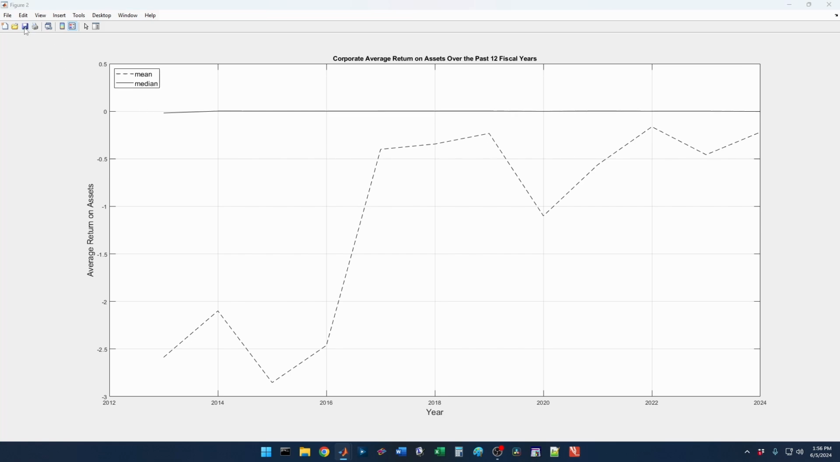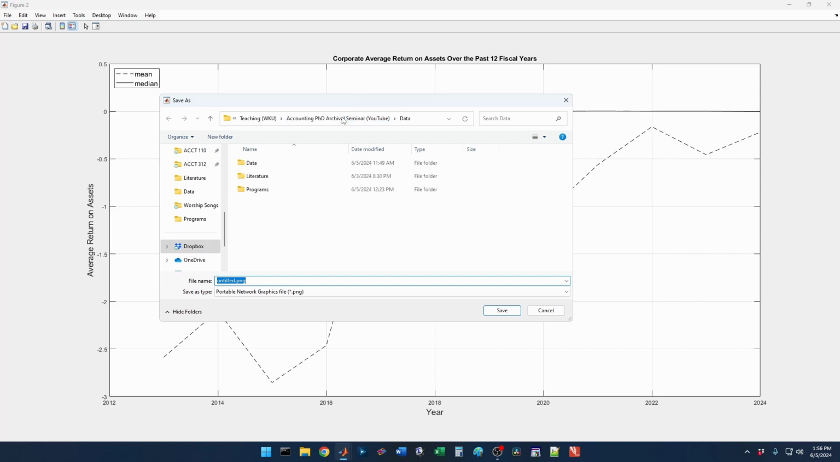Now let's save our graph. So you come up here, hit save. Let's go in here and create a new folder. I'm going to call it figures. And you'll have access to it as well, obviously, because I'm in our shared folder.